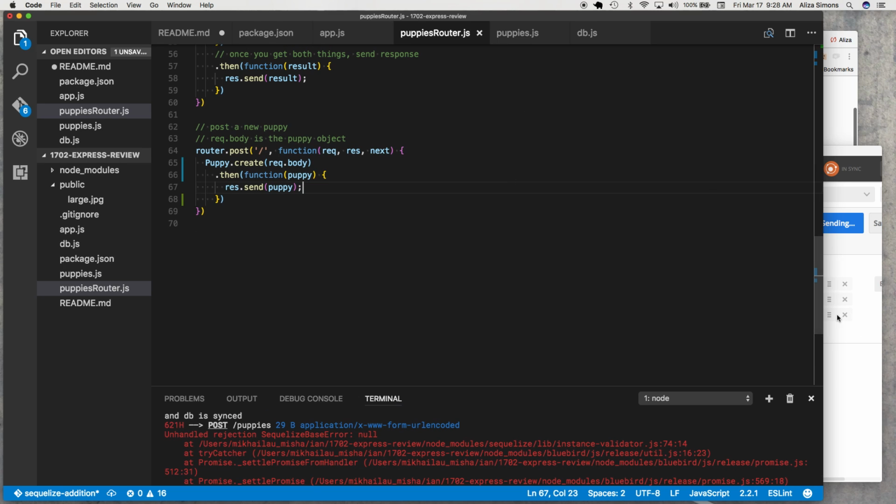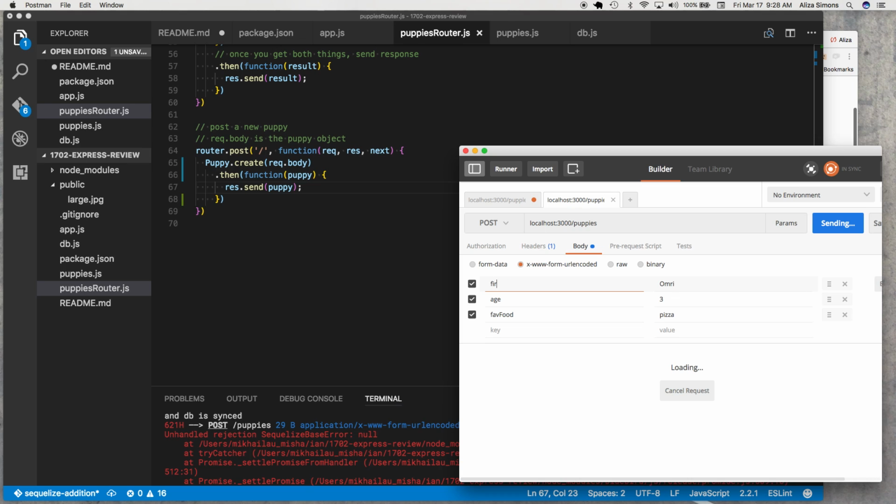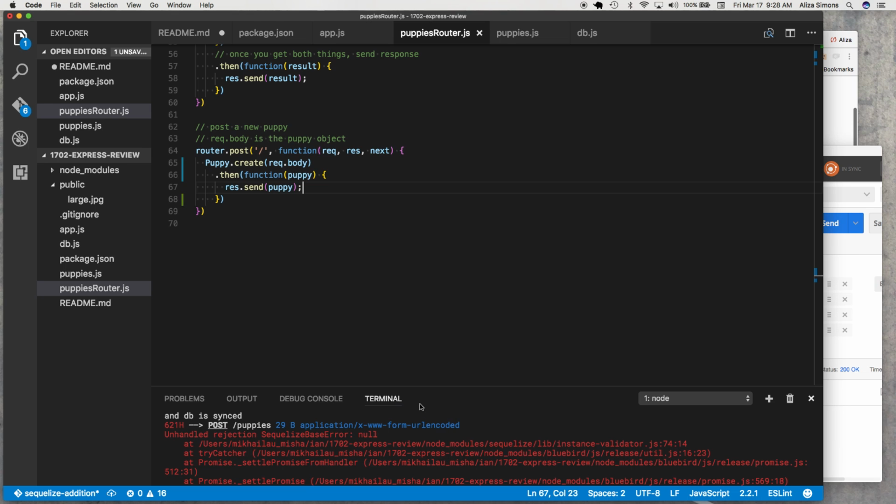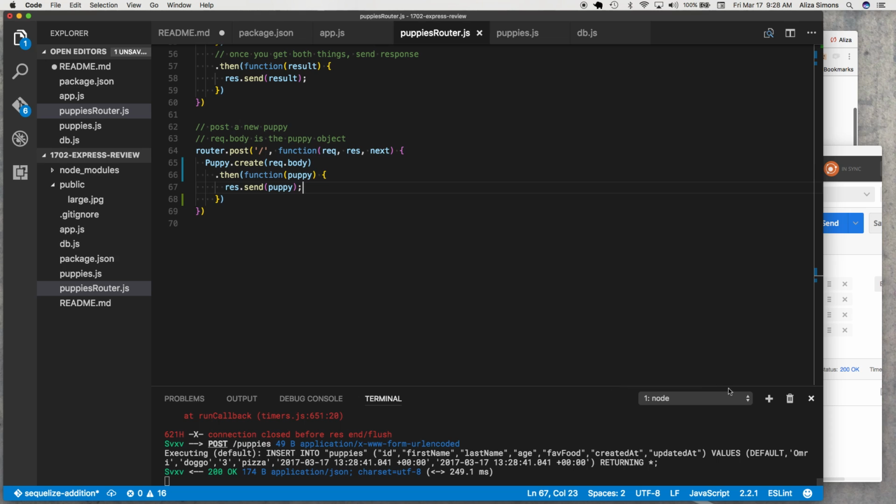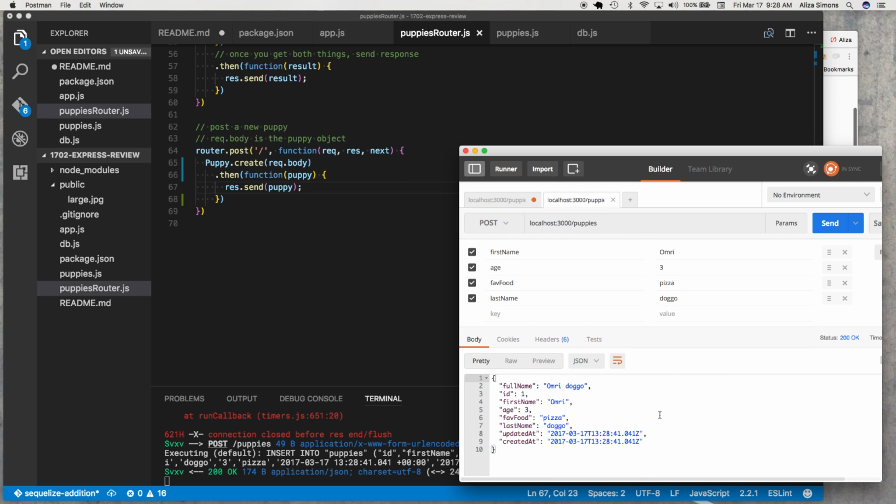Oh, right. We have first name and last name now. First name is Omri, and last name is Doggo. Let's cancel that request and send a new one. Oh, did we crash our server? Oh, we got it okay. All right, there's our puppy. Nice. So there's our Sequelize instance, right?